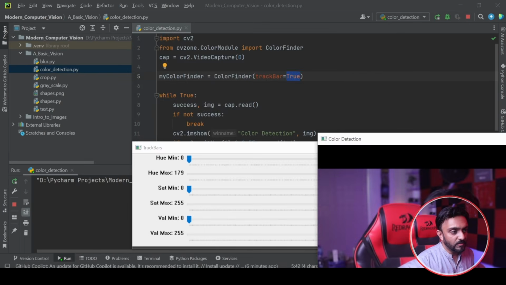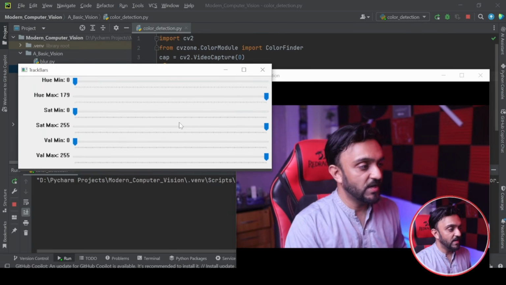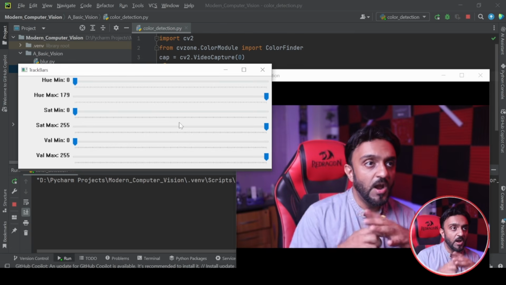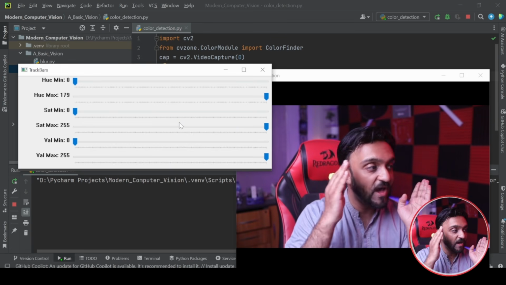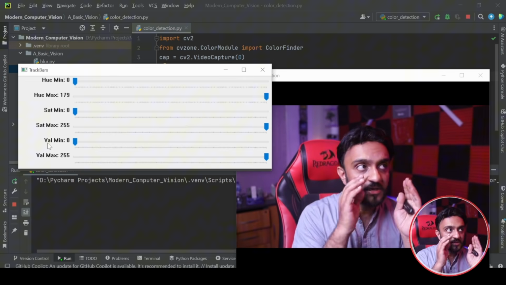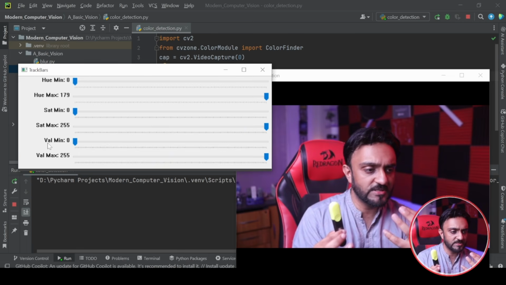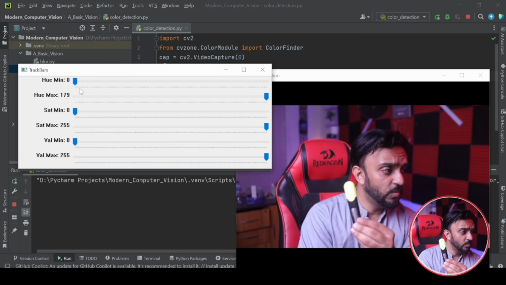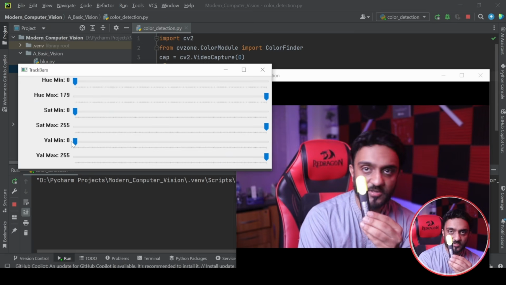So here when we put track bar equals true, it basically means we are in debugging mode. In debugging mode, we are trying to find the color, right? So here we have these values. These are basically HSV values. Like we have RGB color space, grayscale color space, we have HSV, which is hue, saturation and value. Now in HSV, it's easier to find colors. So that's why we are using this color space. So here we have two values of hue, two values of saturation and two values of value.